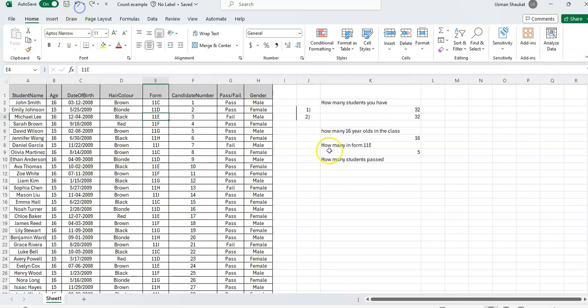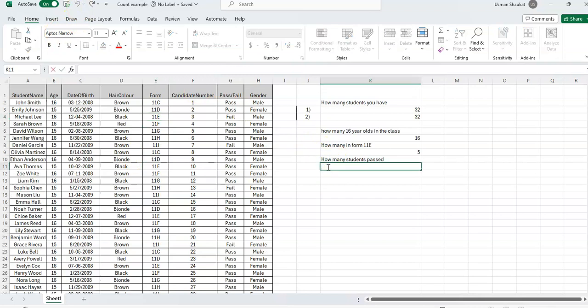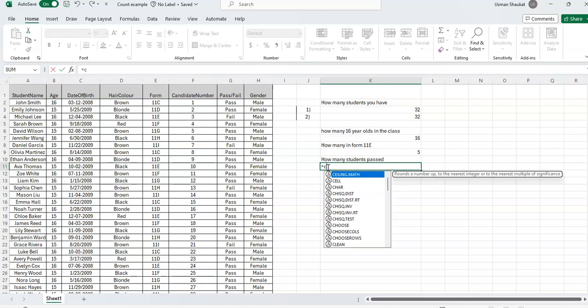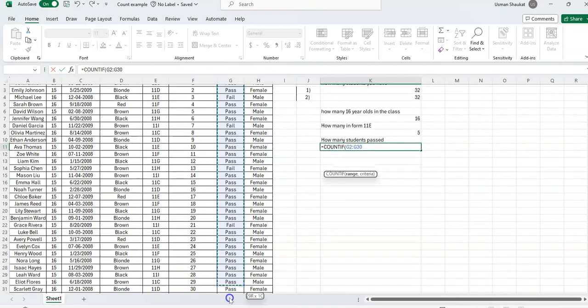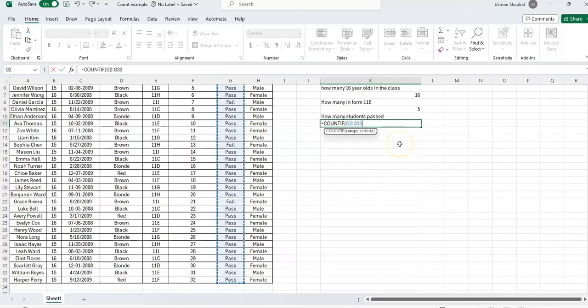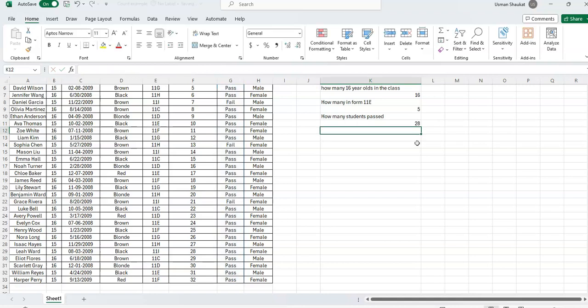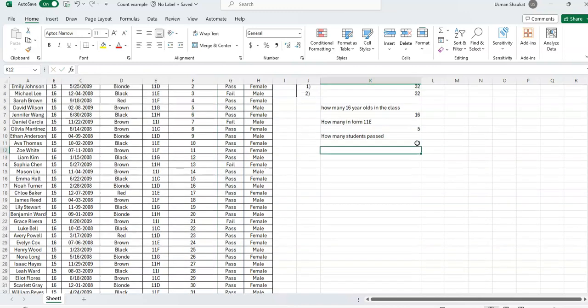Right, let's move on. And the final one. How many students have passed? Or we'll do this: how many students have failed? That might be easier. So how many students passed and failed? Let's have a look. Equals COUNTIF, and then select our range. We'll do pass because it's easier. Comma, speech marks, equals, pass. You have to make sure you spell it correctly or it'll make an error. Close bracket and then press enter. And we have 28. I'm not going to count that. You're just going to have to take my word for it.